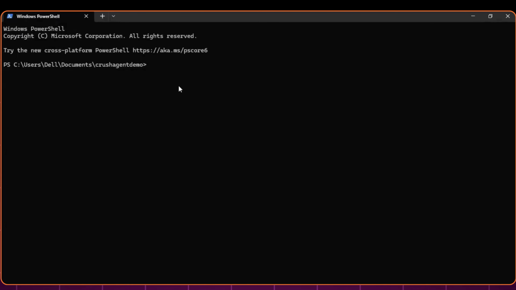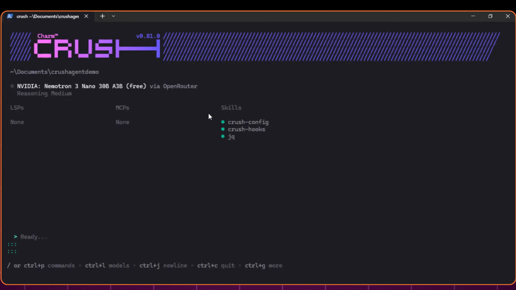The installation is done. To launch the agent, just type Crush and hit enter. And there we go. The agent is up and running. I actually like the interface. It's clean, minimal, and doesn't throw a bunch of unnecessary stuff at you.